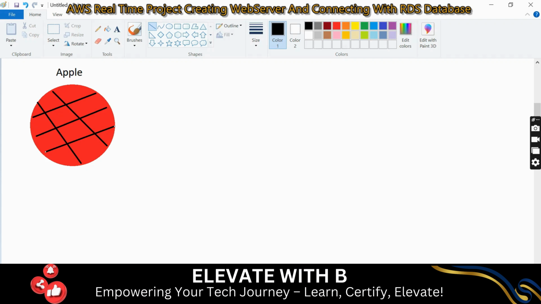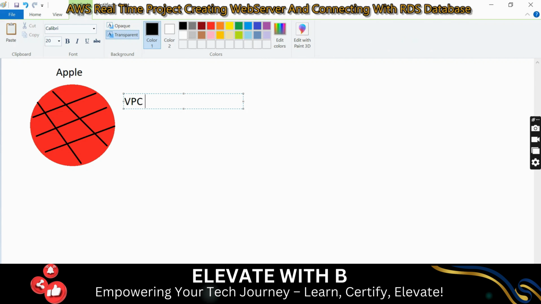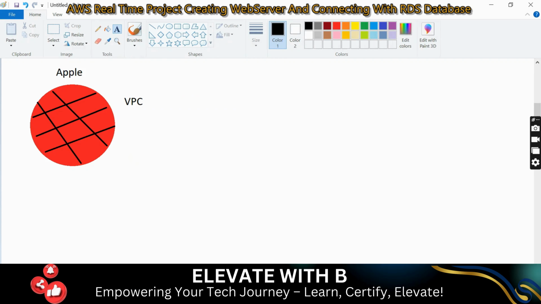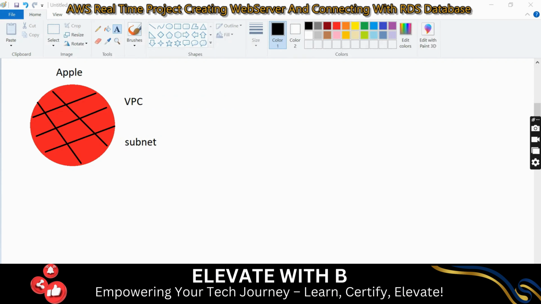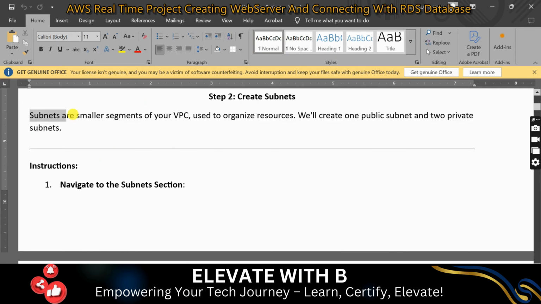So each part here is called a subnet. The entire apple, you can assume, is a VPC, and each piece from this apple is called a subnet. That's what this means. Subnets are the smaller segments of your VPC. Use it to organize resources.